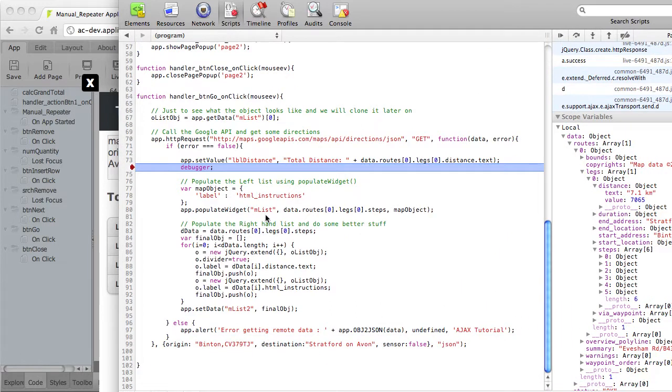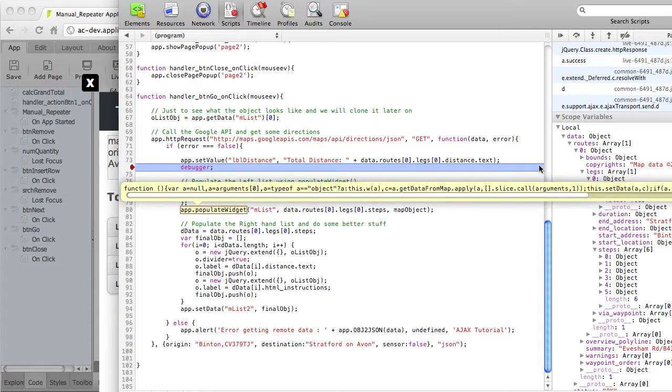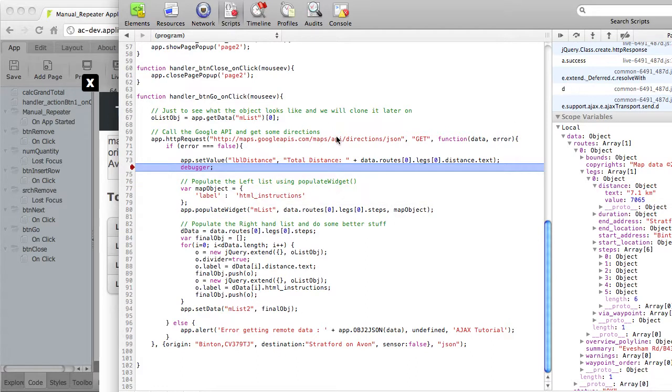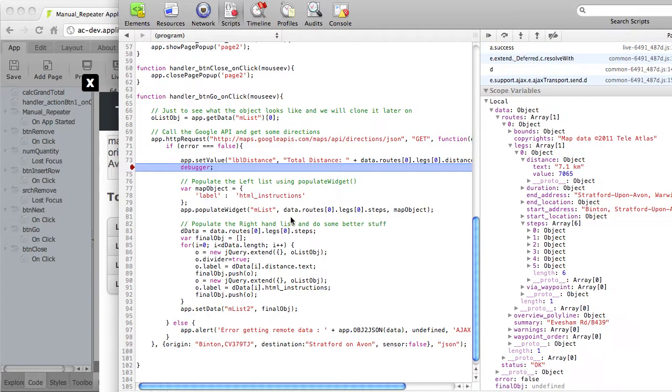So what happens next is we are going to use populate widget. That's the first one, if you remember, that populates the left hand of those two lists. So the first thing here is the mapping object, and the second thing is the populate widget command. Those two things go together. So in the right hand side you'll see that we've pointed it to data, routes, legs, steps. That is the start point of the array that contains the data we want to populate.